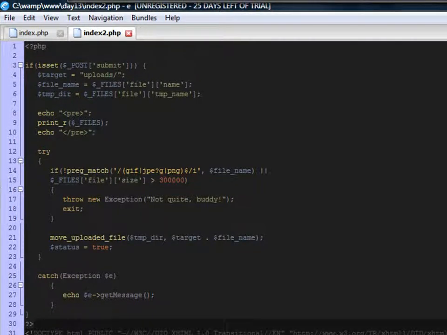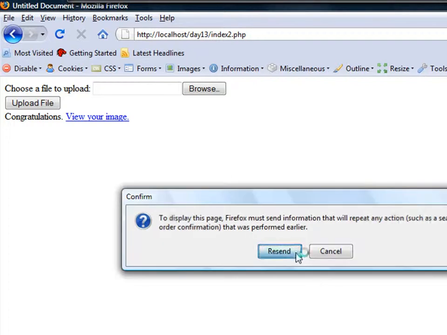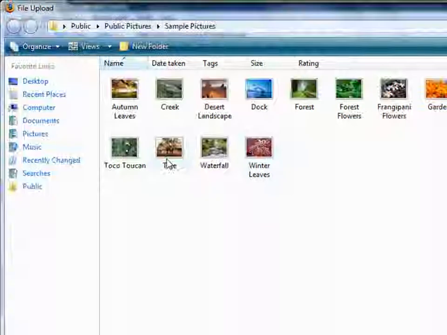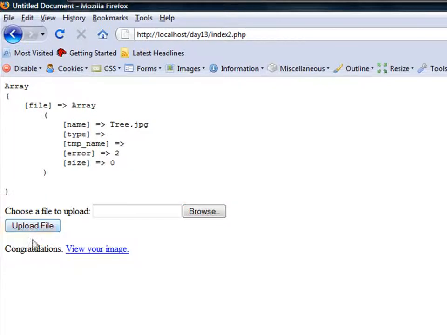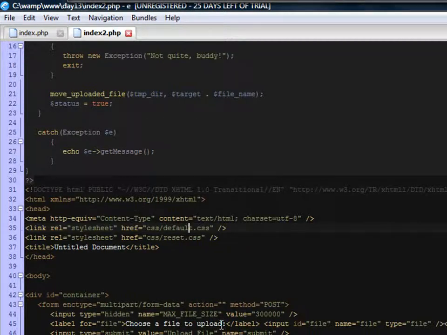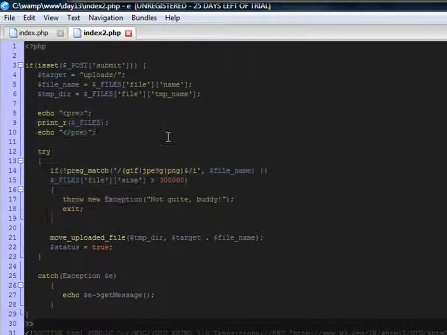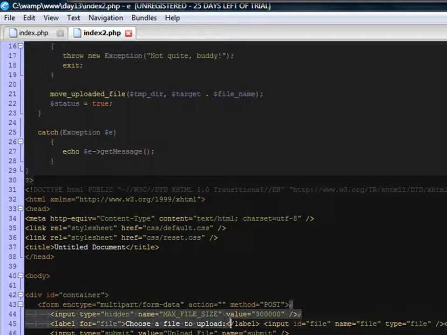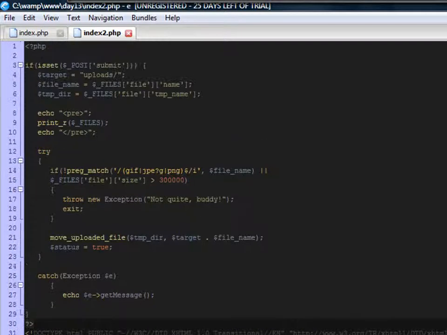Okay, let's try that again. Resend, browse, tree, upload file. Error 2. Of course, it is giving us an error, and that's because the file is already too large, and it's being checked right here with max file size. So this is doing its job, but it won't do its job in every browser. All right? So it's not even getting to this part yet because of the value. So actually this is working.